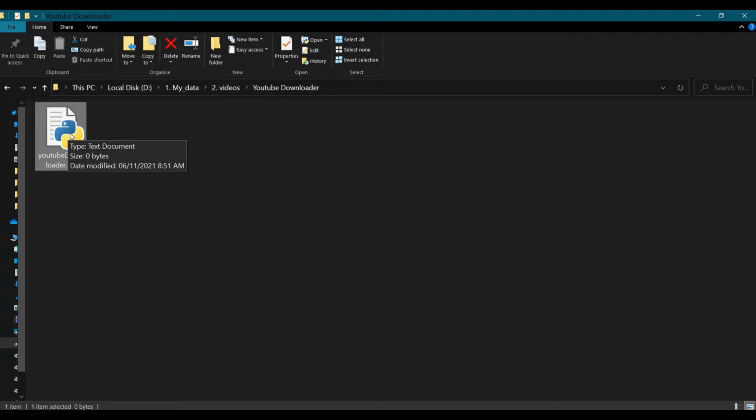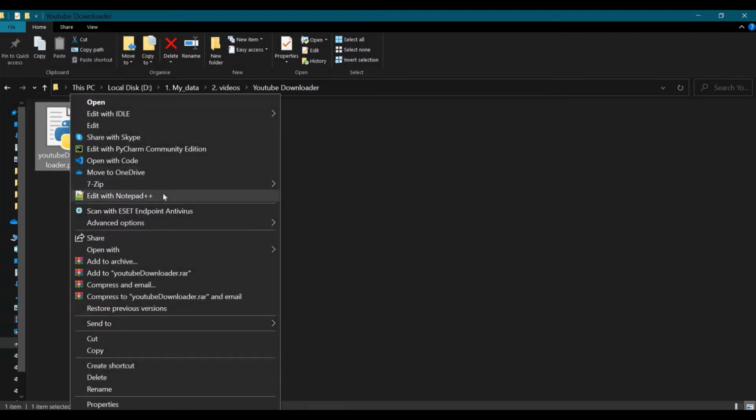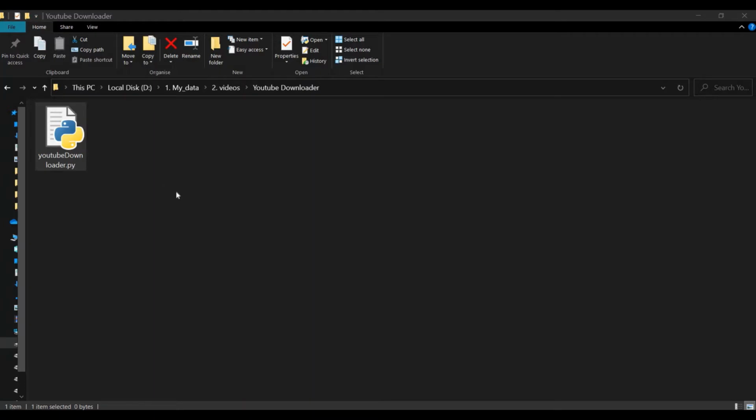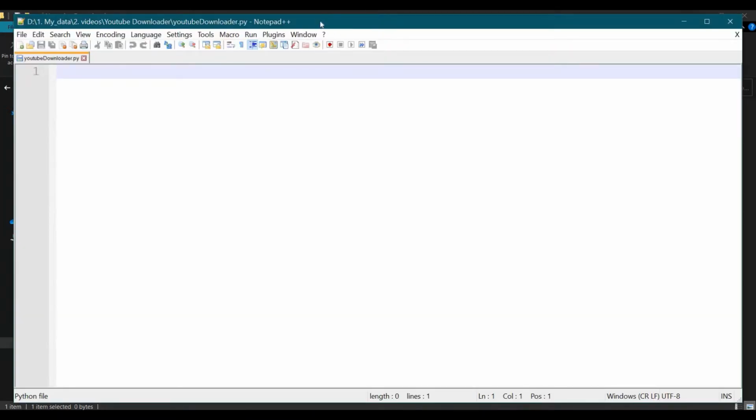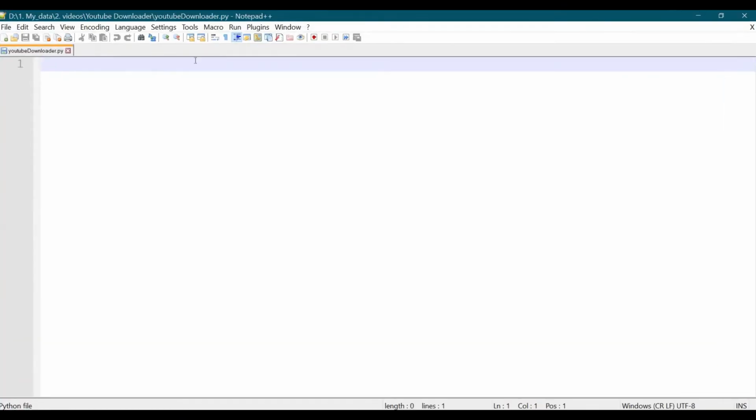Then we just open this in an editor. Okay, it is here. So this is our text editor, the Notepad++. So first of all, we're going to use the PyTube library.